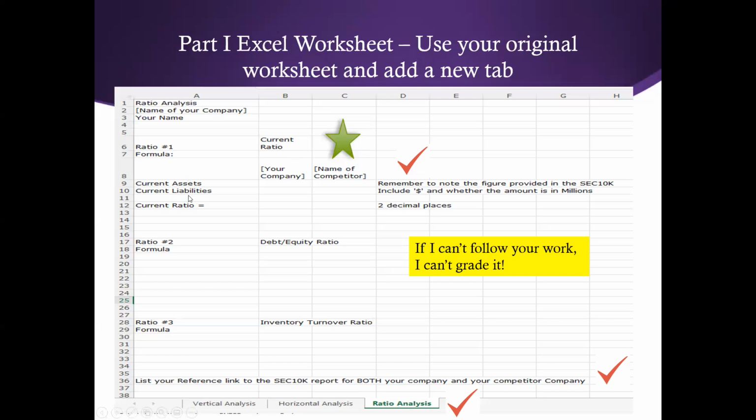Then in column A, you're going to identify current assets, and you're going to put down the current assets of your company and your competitor's company. The same for current liabilities. And then within this cell, you're going to embed the calculation.